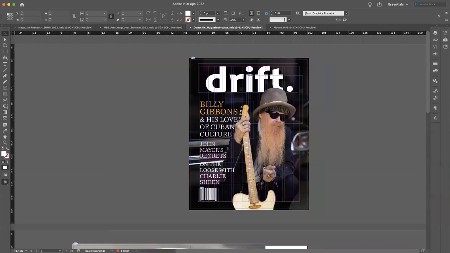Now I am showing you a past student example here to use as the explanation. This is her cover design. This particular article that she chose, at the time I had a sample article on Billy Gibbons from ZZ Top. So she chose that. The name of her magazine is Drift Magazine. This is the cover of a printed issue, and she did forget the issue date. So make sure you include the issue date there.